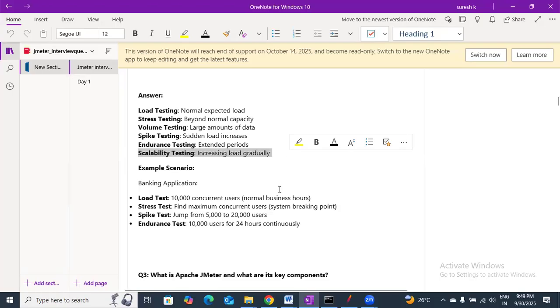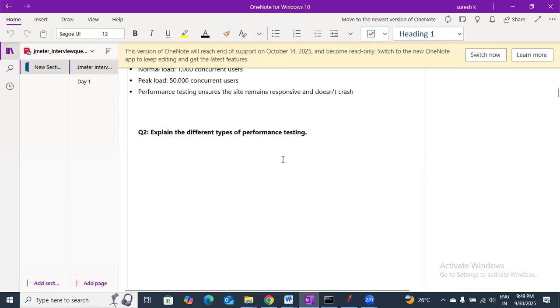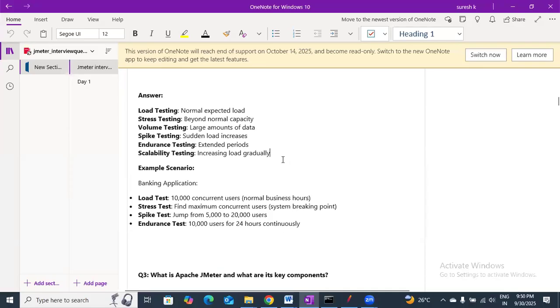So if someone asks in an interview, just answer them: we have around 6 types of load testing. Load testing, stress testing, volume testing, spike testing, endurance testing, scalability testing. Don't explain them again, because they may know. If they ask what is volume testing or what is spike testing, then explain them.